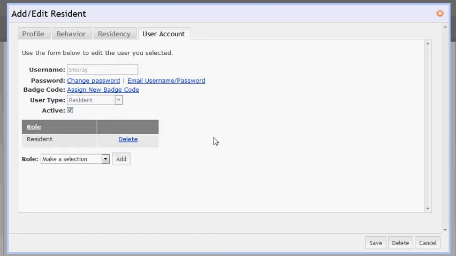I would like Sam to be able to log in and out of the system, so I leave his account active. Down below is the Roles section. This determines what pages within Overwatch Live this user is allowed to access. By default, Sam is given the role of resident. This is fine, so I'm going to leave it as is. When you're all finished, click Save, and your new resident is added to the system.